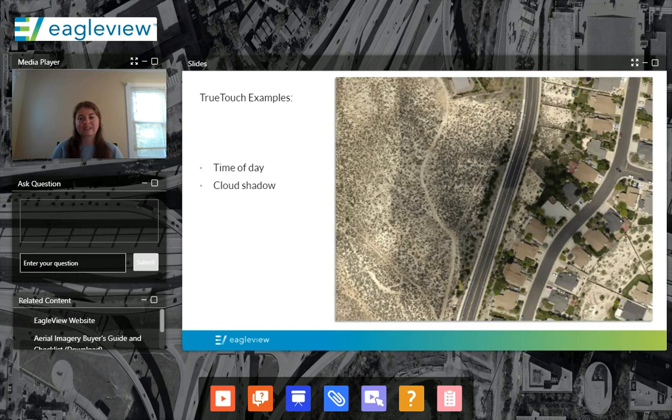We've also got things like time of day or cloud shadow. We're going to correct those radiometric differences by selecting a different area using alternative imagery or updating the exposure as needed.